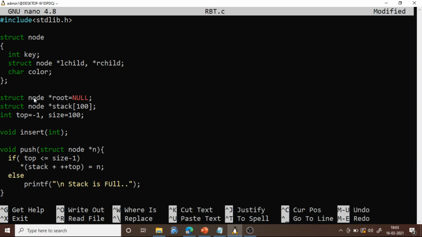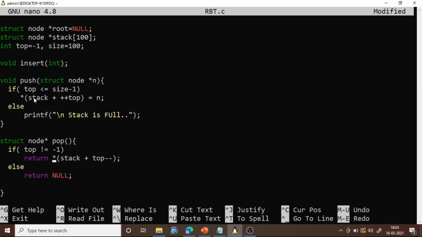We are going to use a function called insert, which takes an integer argument and doesn't return anything. Basically this is used to insert a new node into the red black tree, and the argument will be the value of the new node. Red black trees are nothing but self-balancing binary search trees, so the part of inserting the node is similar to that of a binary search tree.